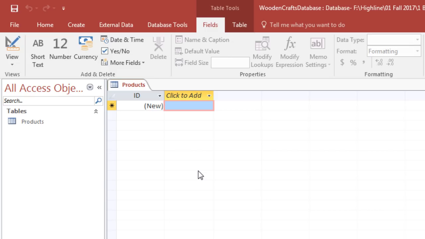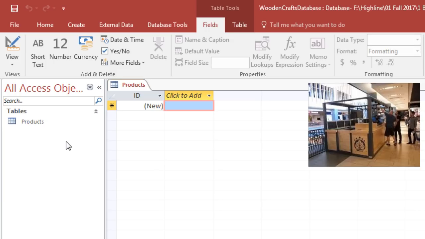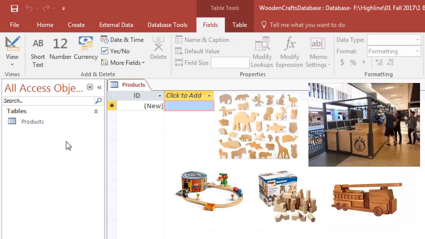Now, this entire project, we are going to create a simple database where we have products that we're selling, and then we're going to have a second table of all of the suppliers that we buy the products from. Now, our project here is creating a small database for a kiosk in a mall. And that kiosk sells small wooden toys.